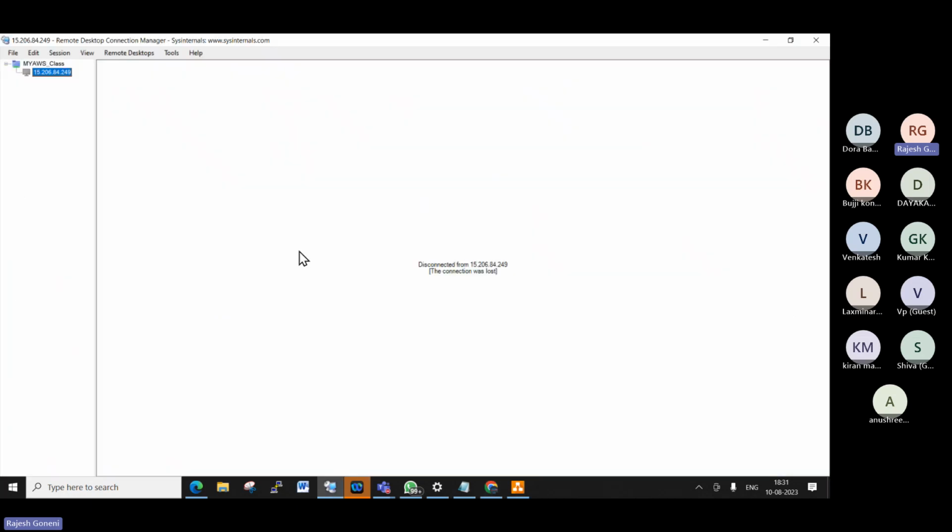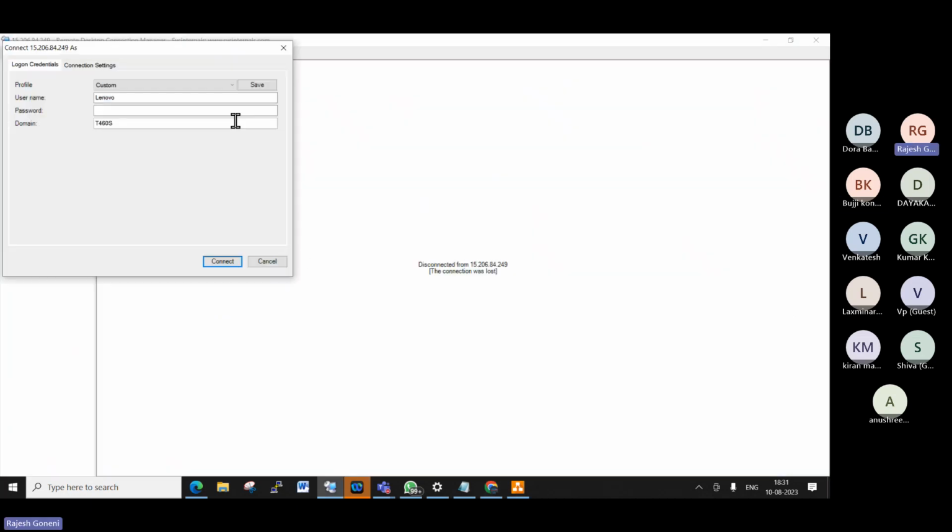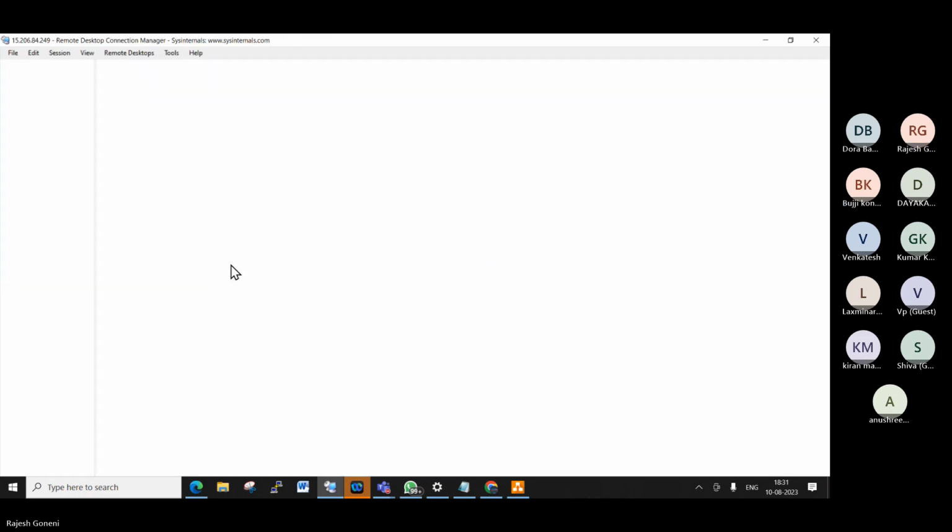Let's connect to the server back. Connect to the server as administrator, password, connect.